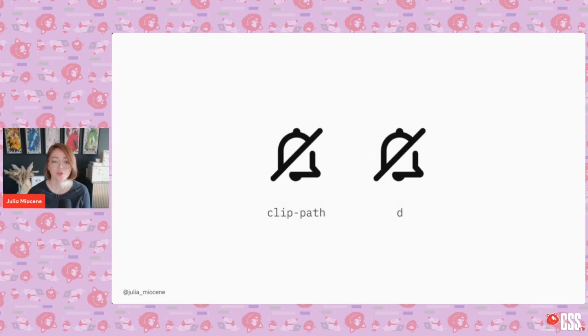We can also try to use clip path or D property, but D is not supported by Safari, and clip path should be used for other things, not animated icons. And they won't animate complex shapes, and we'll have all the same problems as I showed with After Effects morphing with strokes.